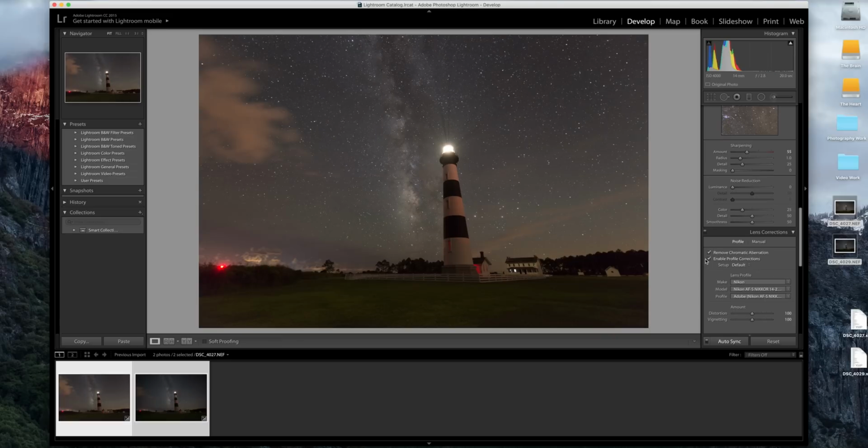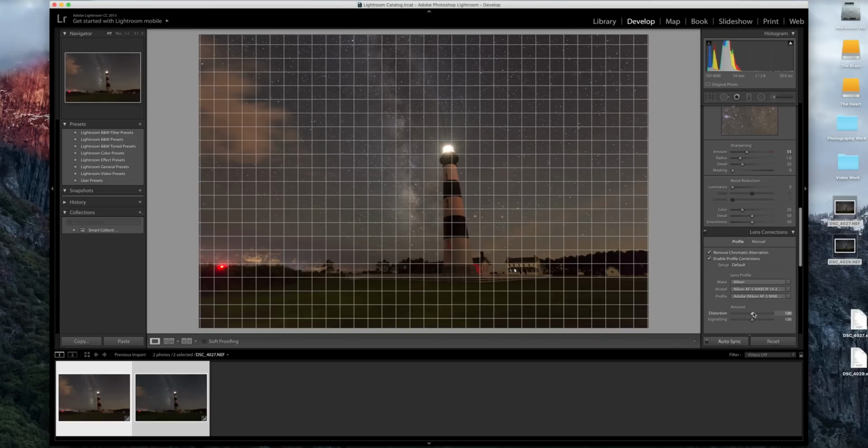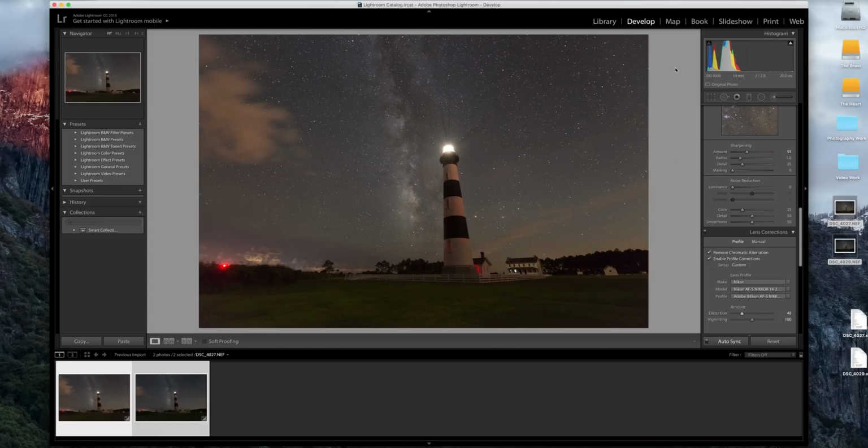Enable profile corrections, I'll check that off depending on the lens. Sometimes it stretches wide angle lenses too much, so I'll bring the distortion back down a little bit. And as far as vignetting, if it's too light on the corners, I will also bring the vignetting back down because I kind of like it.